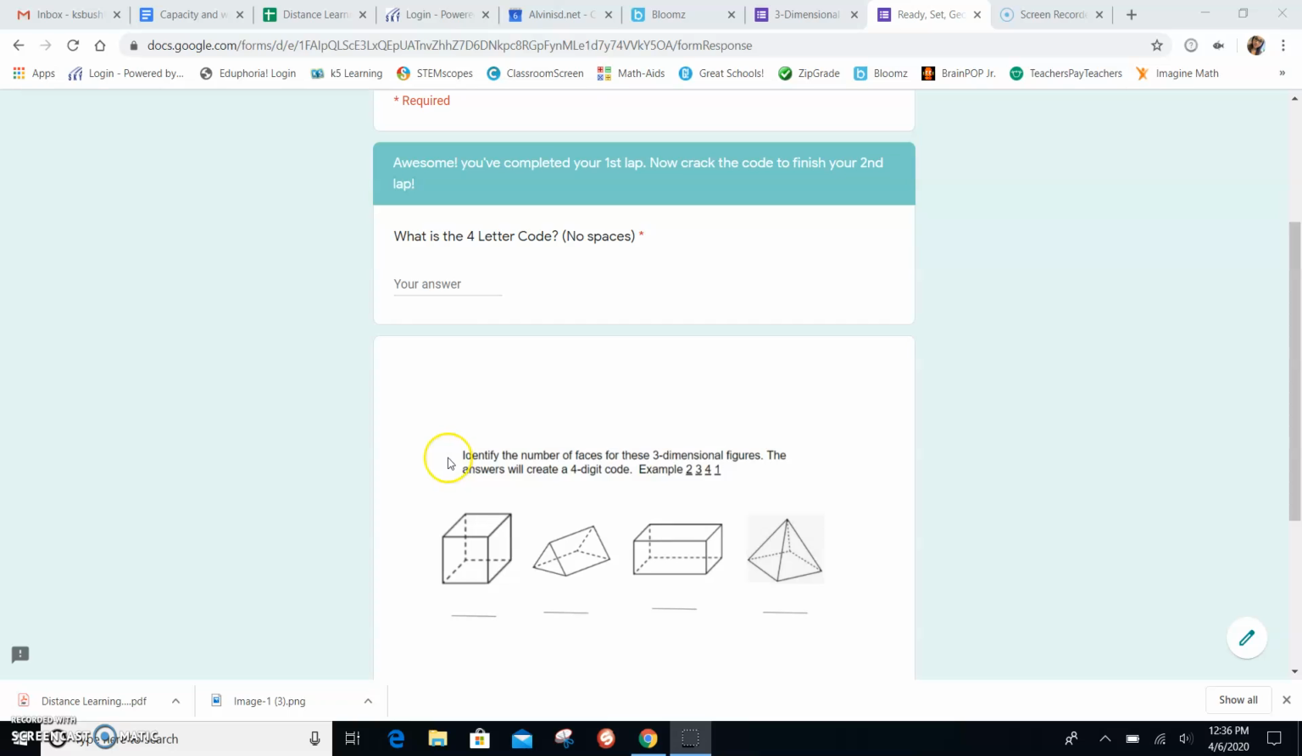So right here it says identify the number of faces for the three-dimensional figures. The answers will create a code. Example 2, 3, 4, 1. So you have these 4 images.